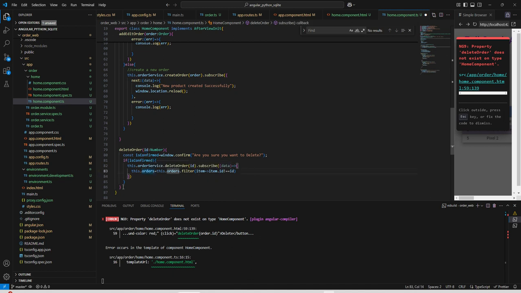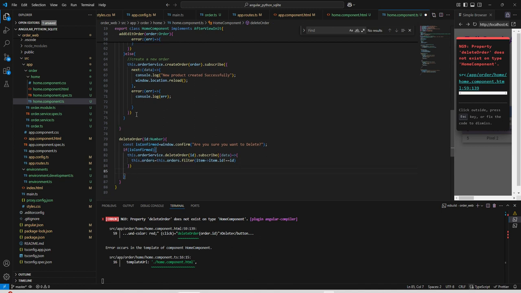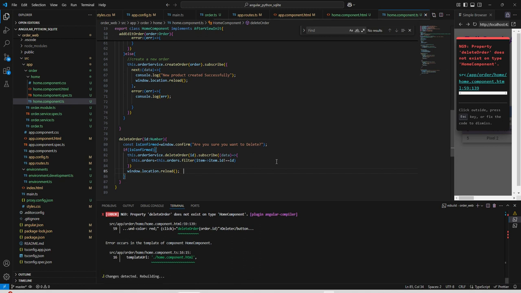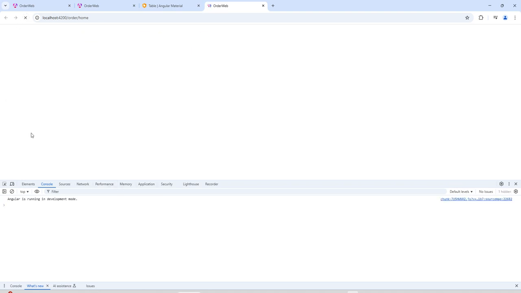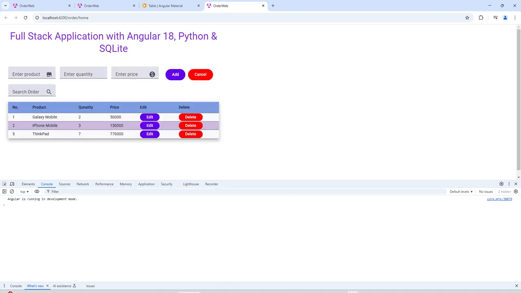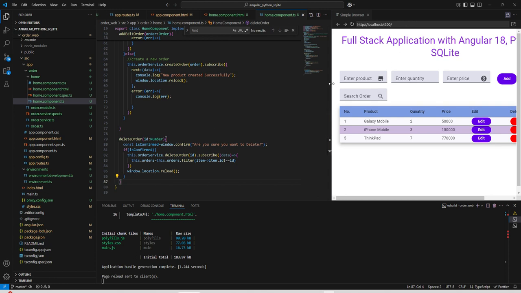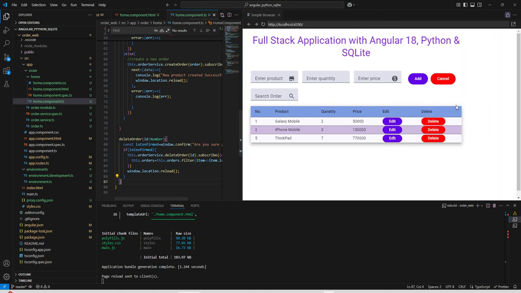Okay, that's it. Now just to avoid the refresh part, we can copy this line and add it here, and we can save it. Now it should work. Now let us check the delete functionality. Let us click on delete. Seems good. Now delete is working. You can see that the entry is deleted, the last entry. With this all our CRUD functionality is working fine.